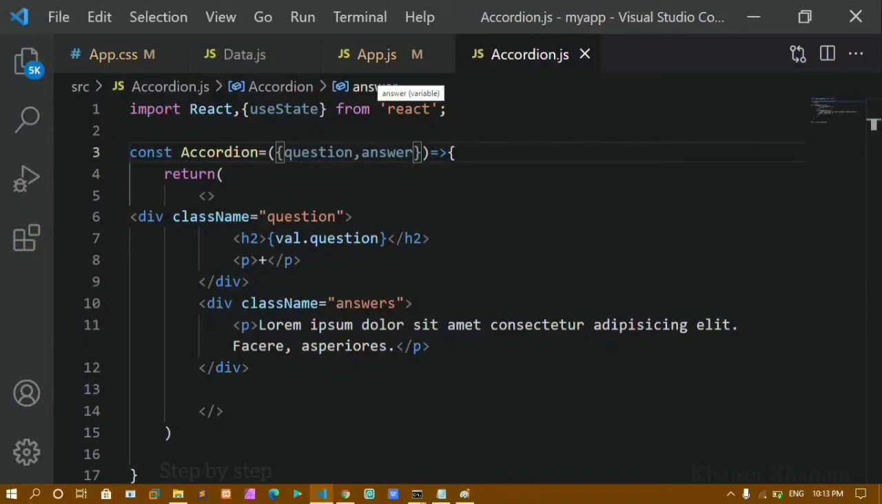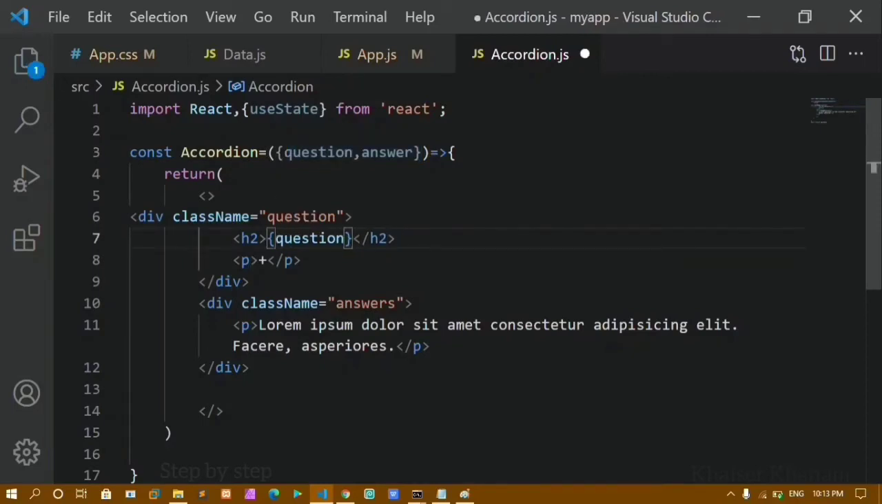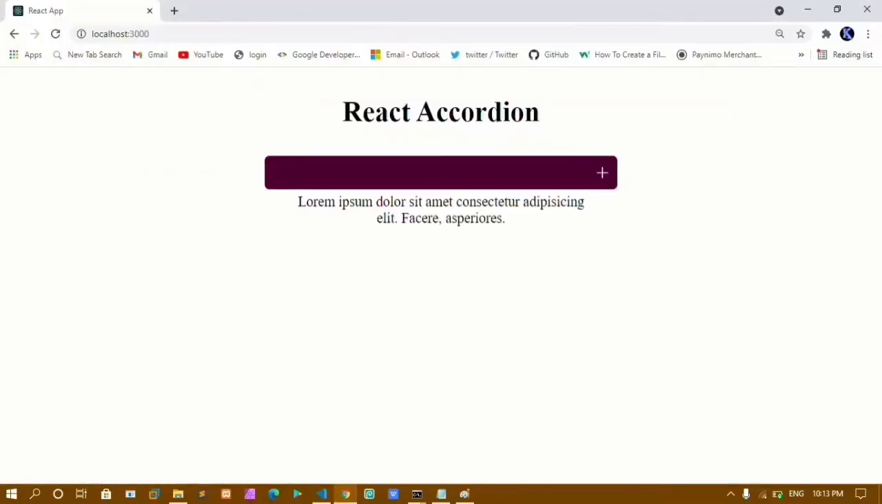Okay, if you don't want to do this, then you can directly pass props. We are going to do object destructuring. Now once we do object destructuring, I don't have to write val dot question. I can directly write here question. Now if I save this and show you, you can see my question is not visible. We will see why it is not visible.